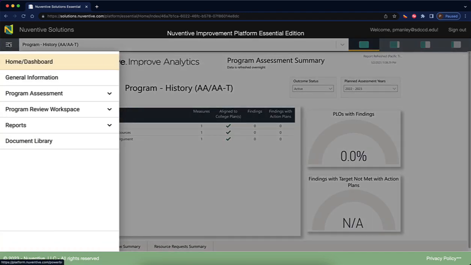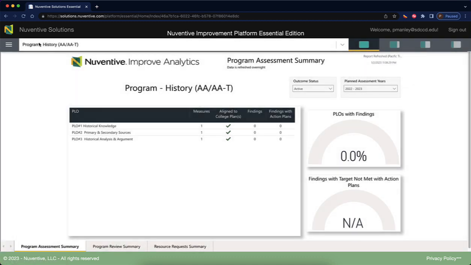and look under that hamburger menu, you can see it's different, that it has different work areas under the program. In this case, there's the home dashboard, which is what you automatically land on in the department or the program. It's different for each one of them, but the layout is basically the same. There's a general information page for the program, your program assessment workspace, which is the PLOs, your program review workspace, some reports that will automatically populate, and then a document library, a place where you can find, store and save documents.